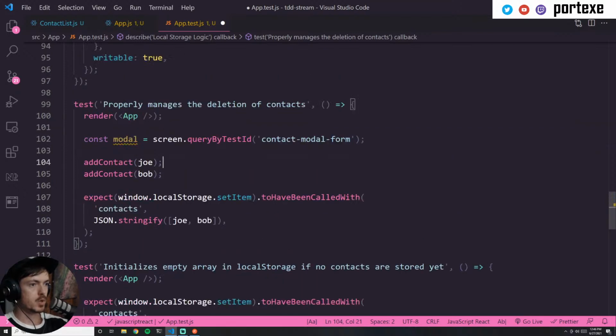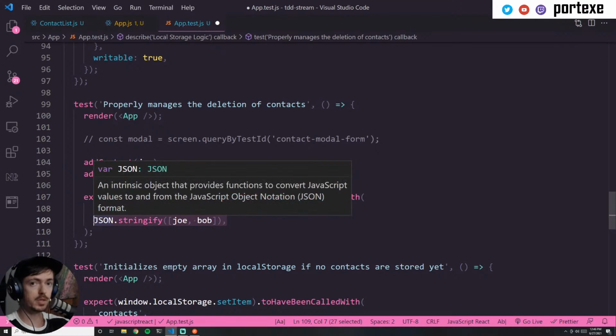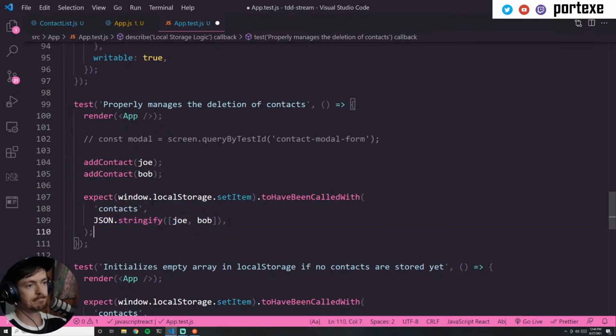Perfect. So it looks like I might not even need a reference to the modal, so I'll comment that out as well. So all this is doing is rendering the app, adding Joe, adding Bob, and then we're expecting that local storage has been called with both Joe and Bob. So now we're expecting that both Joe and Bob are in local storage currently.